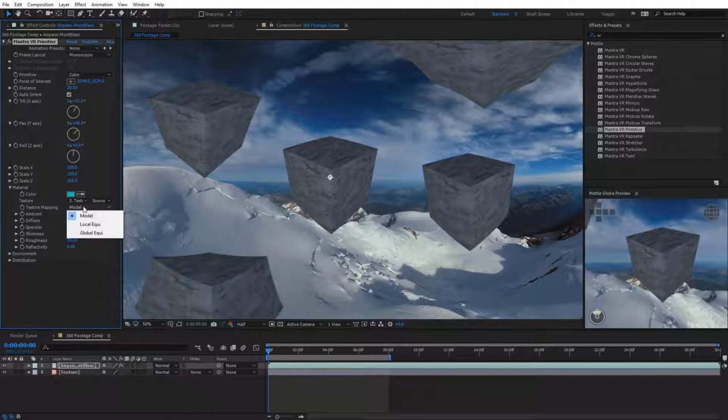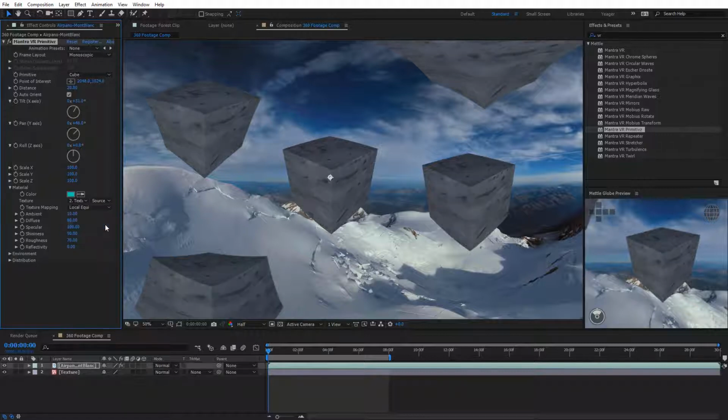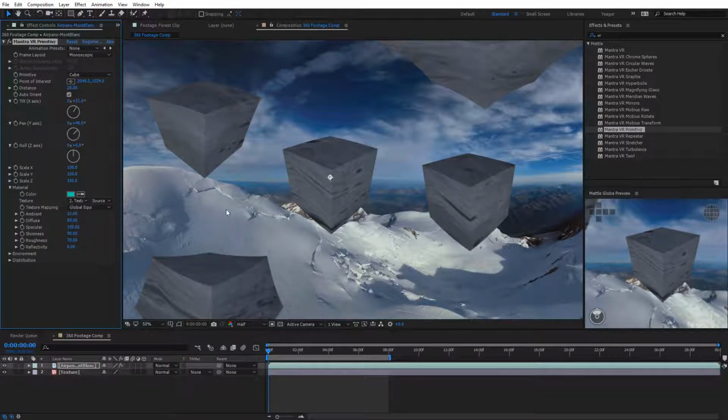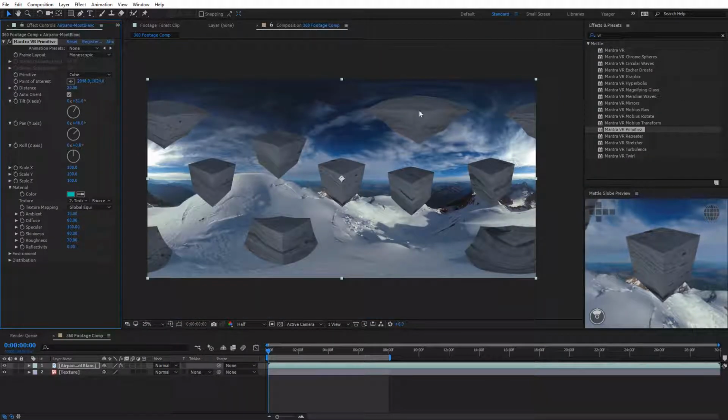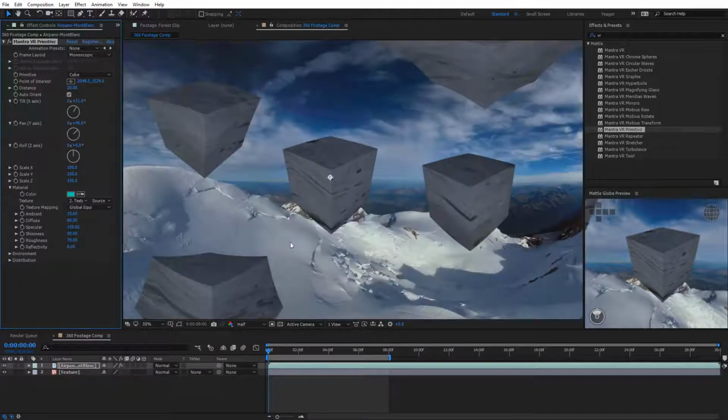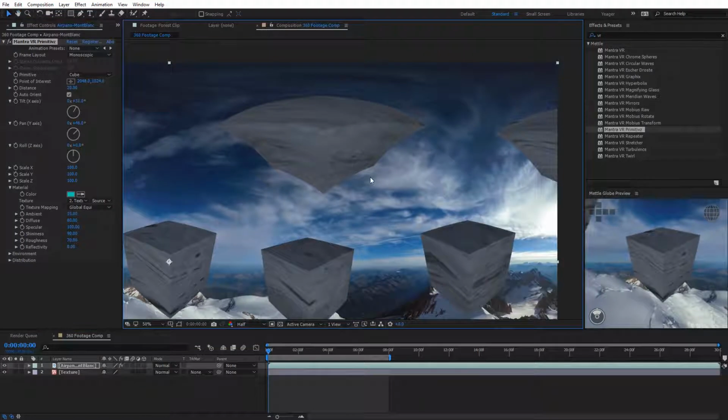And for the texture mapping, I'm going to select local equirectangular. And you can see it's going to apply more of an equirectangular mapping of that texture to each of these cubes. And sometimes, depending on the shapes you're working with, this may look better. You may prefer it over the model texture. And then if we go to the global equirectangular, you're going to see it's applying that texture to all of the objects as a global equirectangular texture. So you can see it's really been scaled up and it's scaling across all the different cubes.